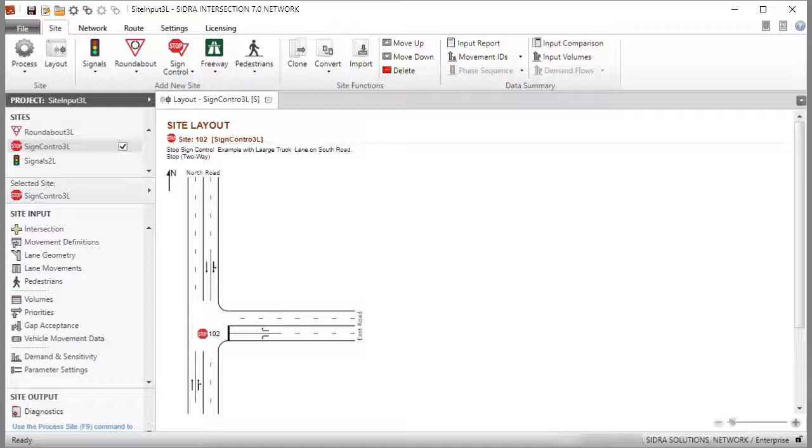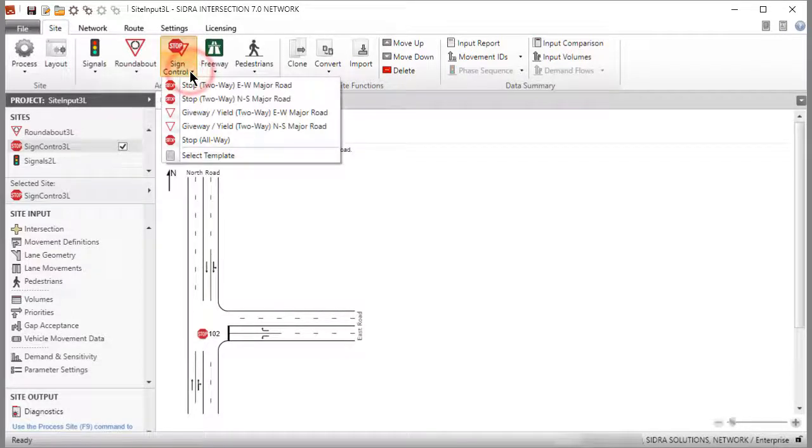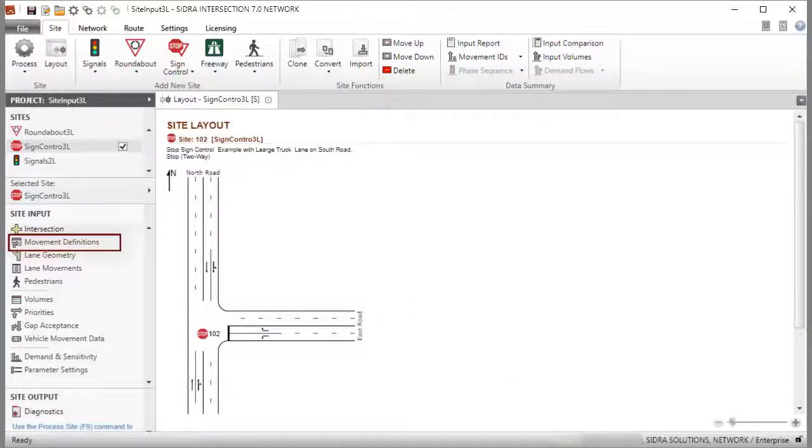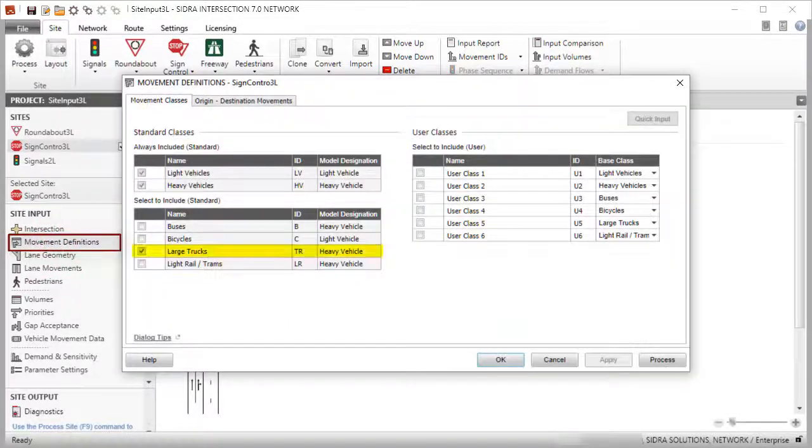If you have not gone through the steps described in the tutorials for the intersection and movement definitions dialogs, here is a summary of what has been demonstrated so far. We added a two-way stop sign control site to a new project. In the intersection dialog, we modified several parameters, deleted the south leg, and rotated the site twice so that the major road is in north-south direction. In the movement definitions dialog, we introduced large trucks as a new movement class.